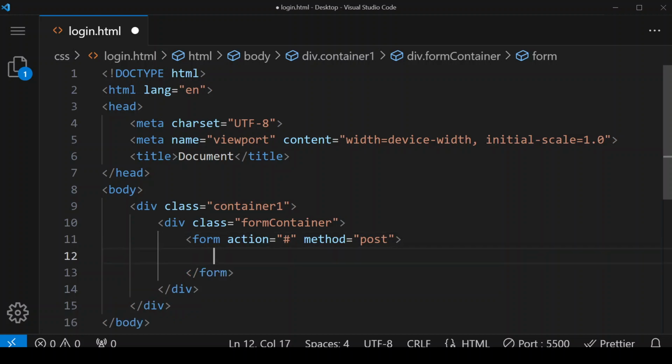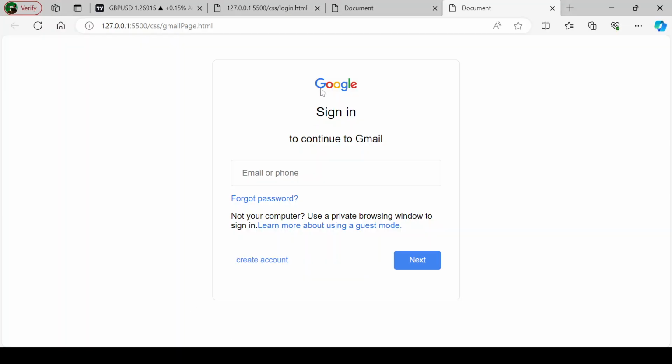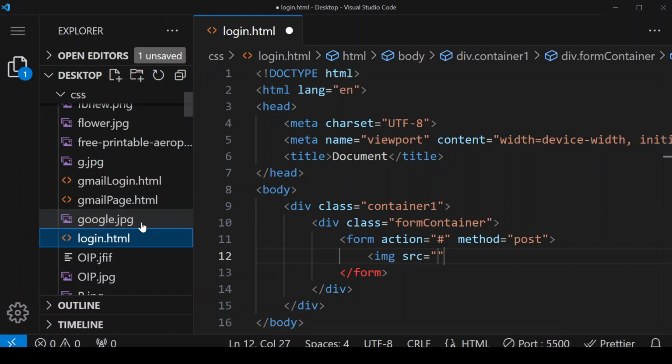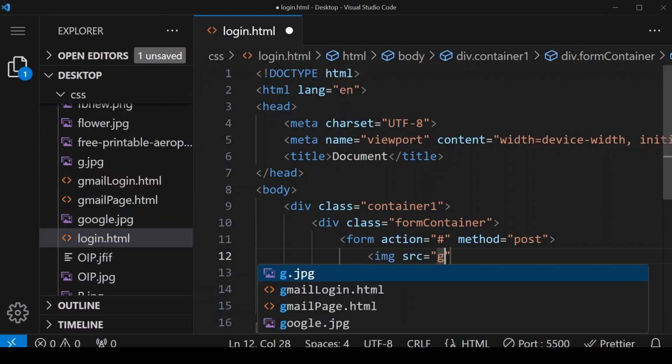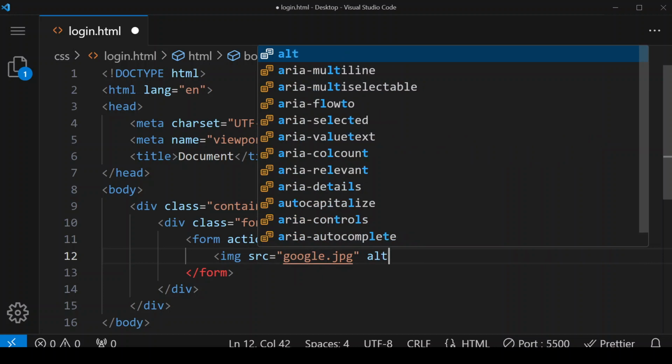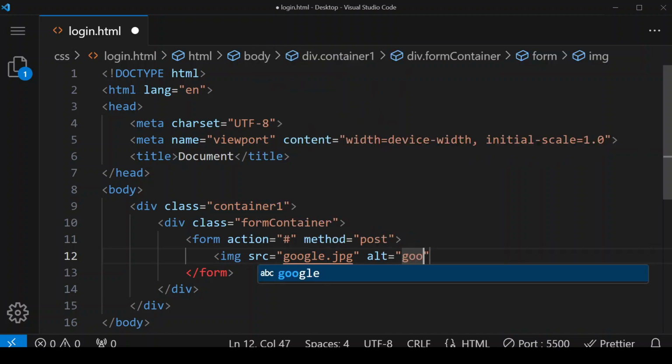Now within this form, what we have to create first, we have to take one image here. So here, image source equals to, we are taking the image google.jpg, which is in our folder, and the alternate text we want is Google image. If in case the browser is unable to show the image, it is going to display this alternative text.